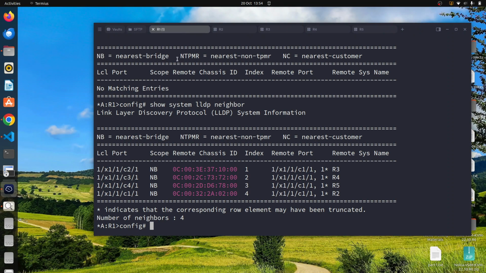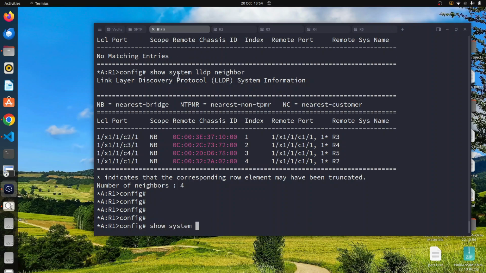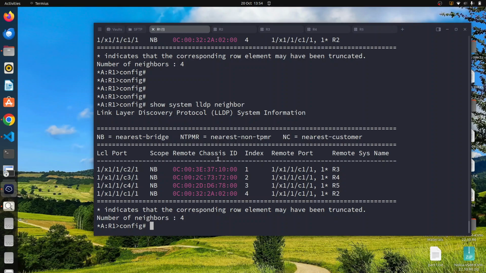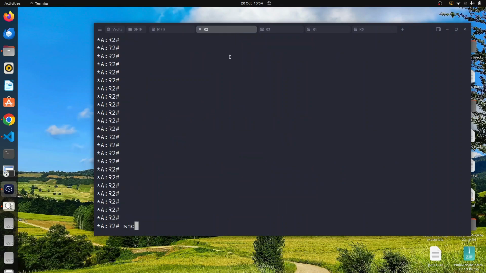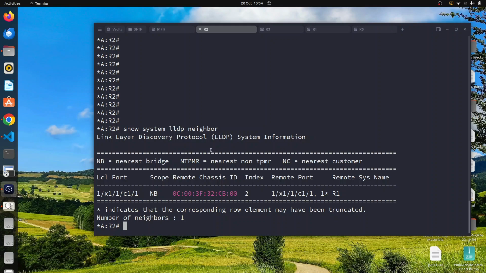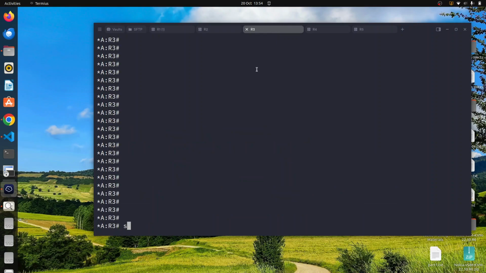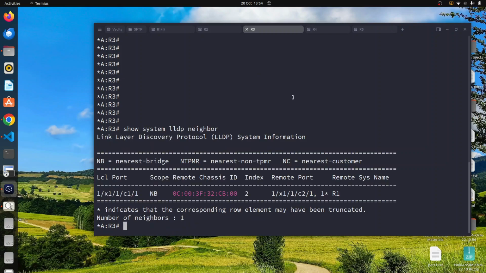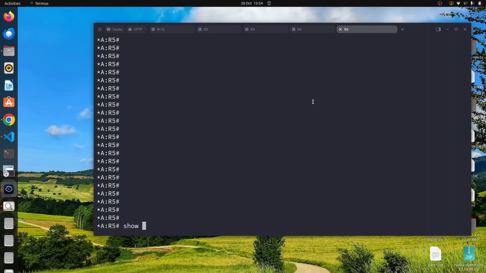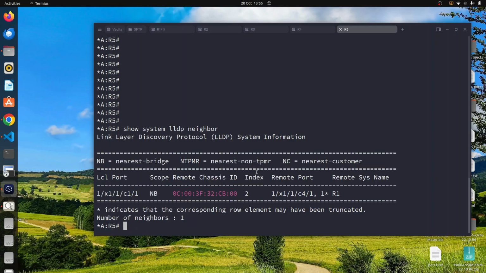So to start us with, we have the connections. We'll start by checking the connection. So on this router, if you run show system LLDP neighbor, you can see that we have 4 connections to R3, to R4, to R5, and to R2. So you expect to have similar connections. On R2, show system LLDP neighbor, you can see that we have 1 connection. On R3 show system LLDP neighbor, you also have 1 connection to R1. R4 show system LLDP neighbor, 1 connection on C3, and finally on R5 show system LLDP neighbor, you have 1 connection to C4 on R1.